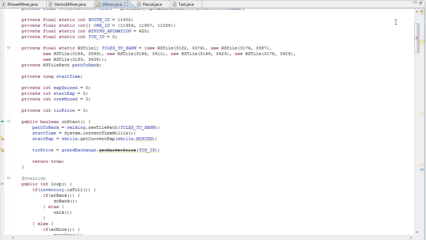So we had our GUI. If you can't remember what the GUI was all about, we had our window, and in our window we had a button with which we started the script, and we also had a combo box, which is a drop-down list box, which we used to select the ore we were going to mine.